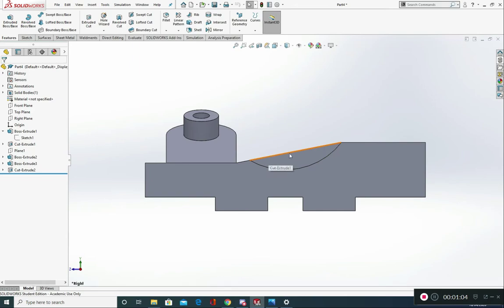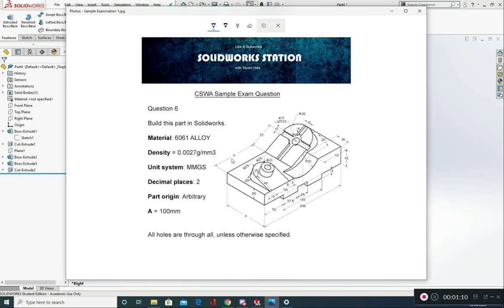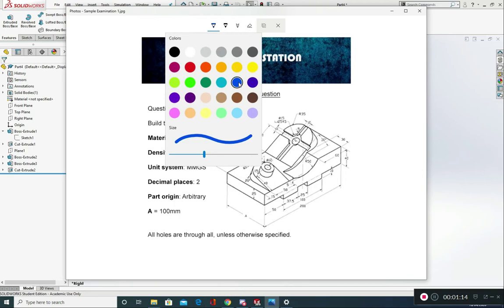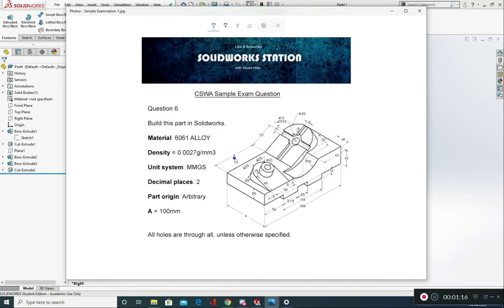Now this angle that I've got here has got to be 30 degrees. It also starts at 100 millimeters. Let's highlight some stuff, so I'll do this in blue. That A value is important because that's 100 millimeters to when that angle starts. This 30-degree angle is also important.